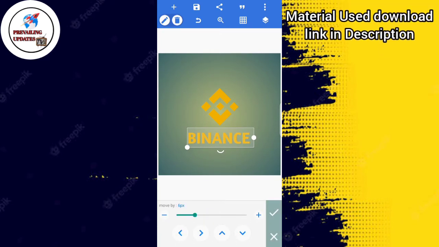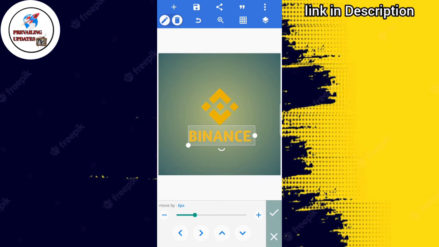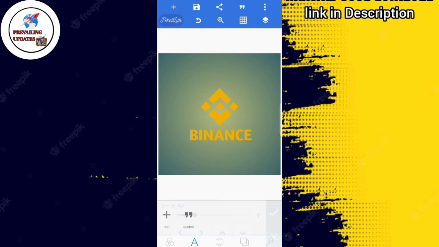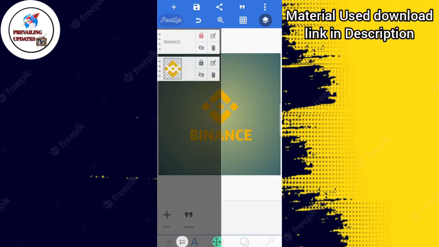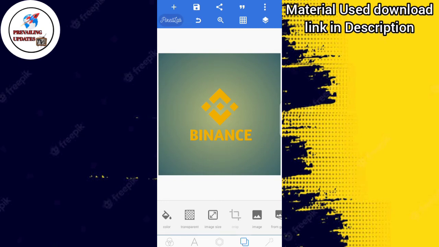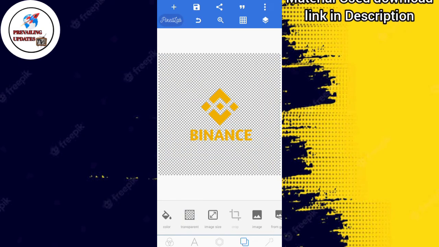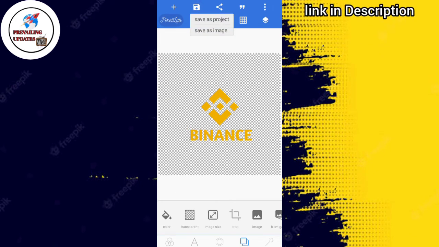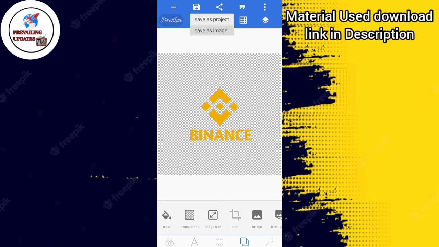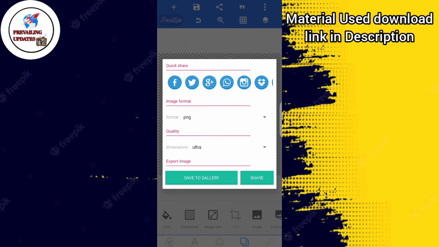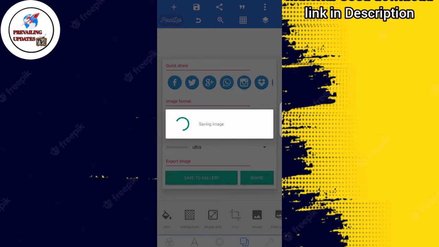Go to position. You have to position it in the middle. Get something like this. And after that, do like this. Very simple position. Go to this place, then click on transparency, and you see there is nothing there. After getting something like this, you have to save your work. Then consume it, then click on draft, then click on ultra, then save it to gallery.